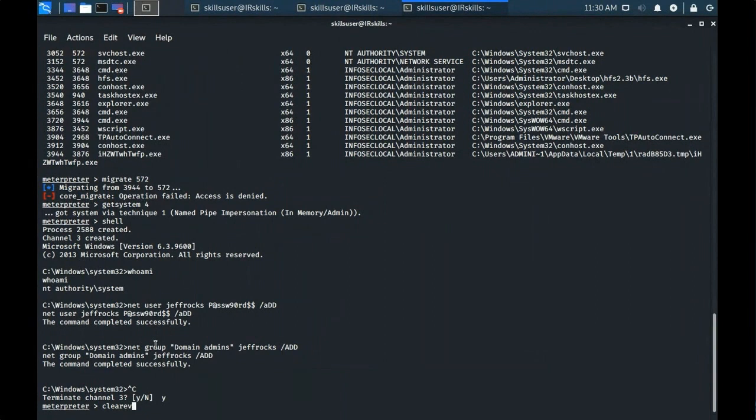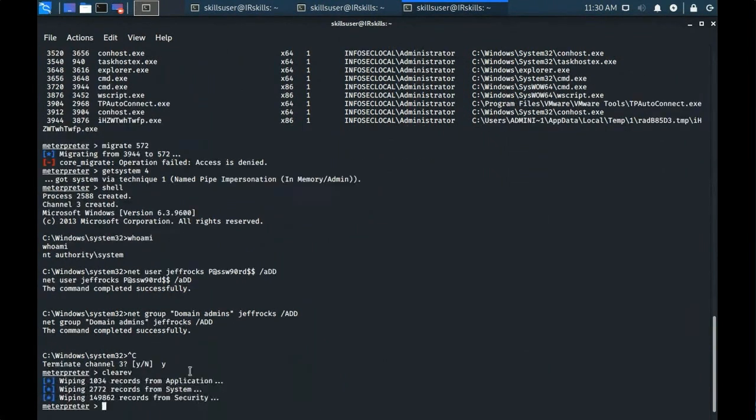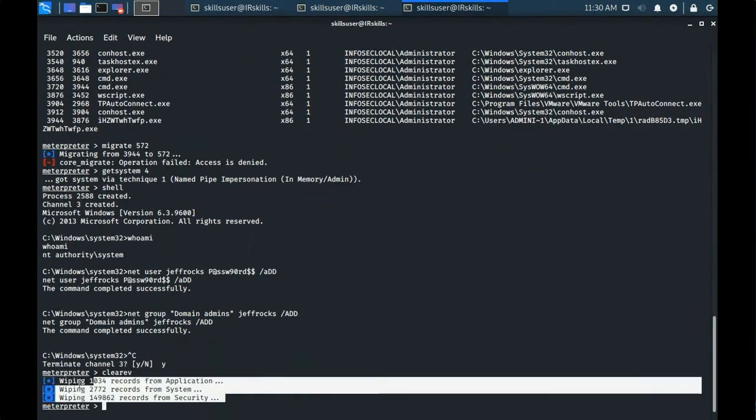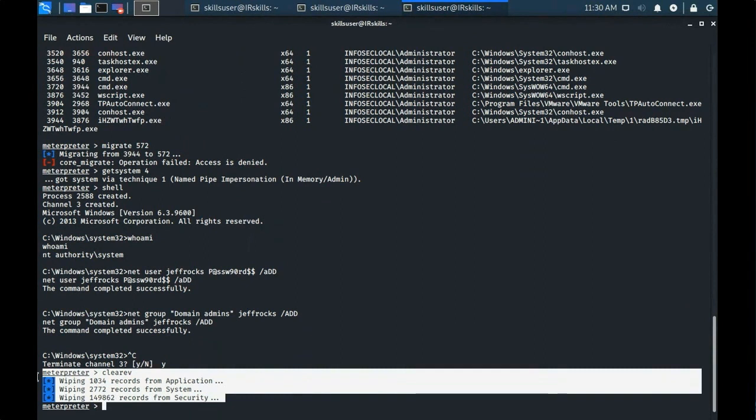I'm going to run the command clear EV in Meterpreter. And look at what it tells us it just did. It says it wiped those logs. Even though I have a policy configured on that machine that says you can't erase logs without copying them off somewhere else first, it's still gone ahead and done it because it's running as system.